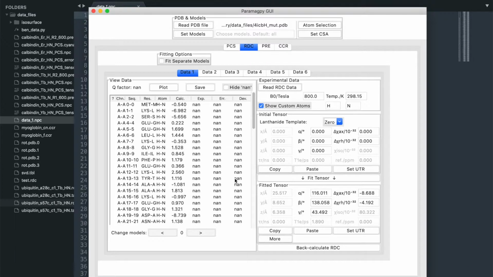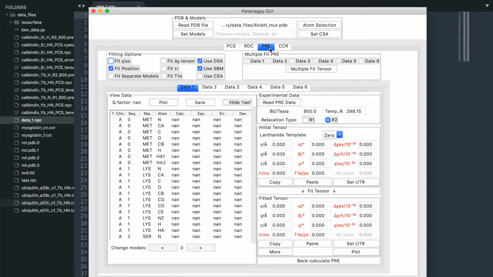I would also like to predict the expected paramagnetic relaxation enhancements. For this, I can navigate to the PRE tab and paste my tensor. Be sure to fit the appropriate rotational correlation time for the protein complex. And we can back calculate the PRE. Notice that the calculated PREs have been filled in the calculated column here.